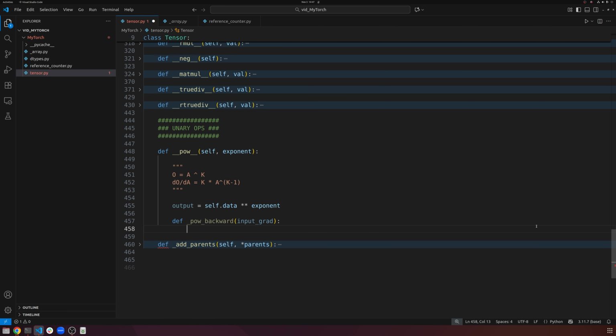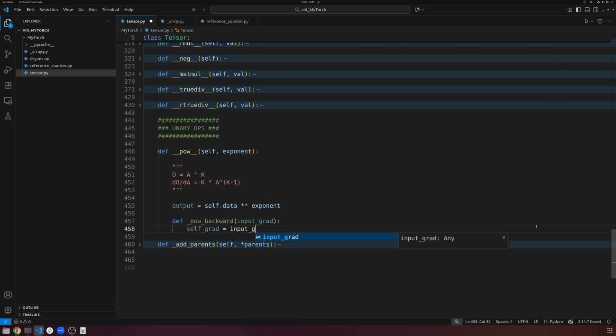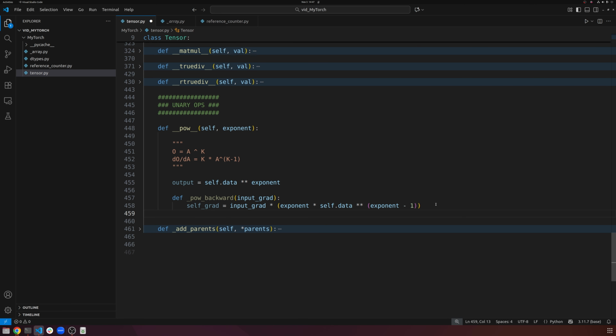We no longer have all that broadcast grad accumulate, right? This is just an element-wise operation. There's no broadcasting or anything like that. So we just go ahead and apply our derivative to every single element of that tensor. So we can do self.grad is going to be input grad times exponent times self.data to the power exponent minus 1, right? So we just multiply with the upstream gradient, our gradient for this operation, exponent times self.data to the power exponent minus 1, and that's it.